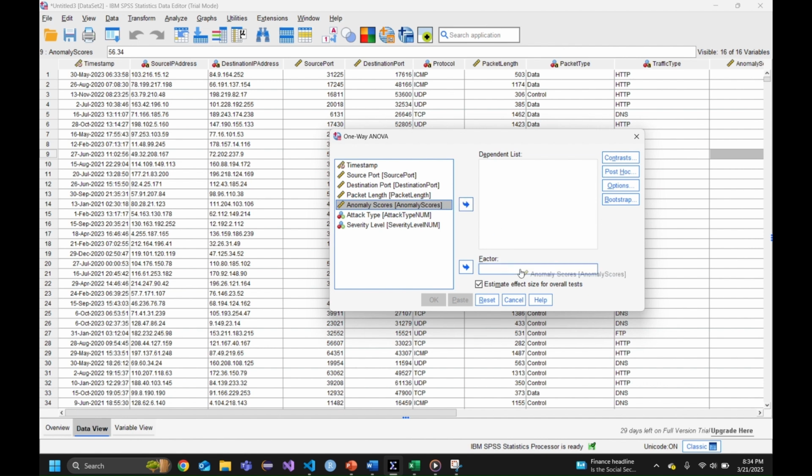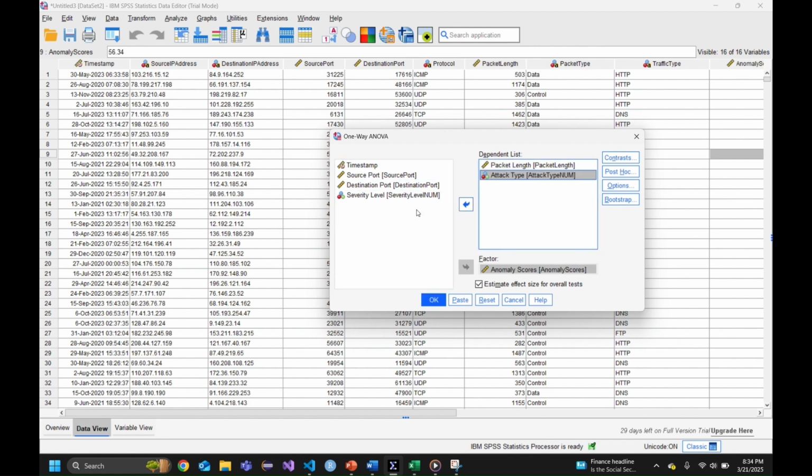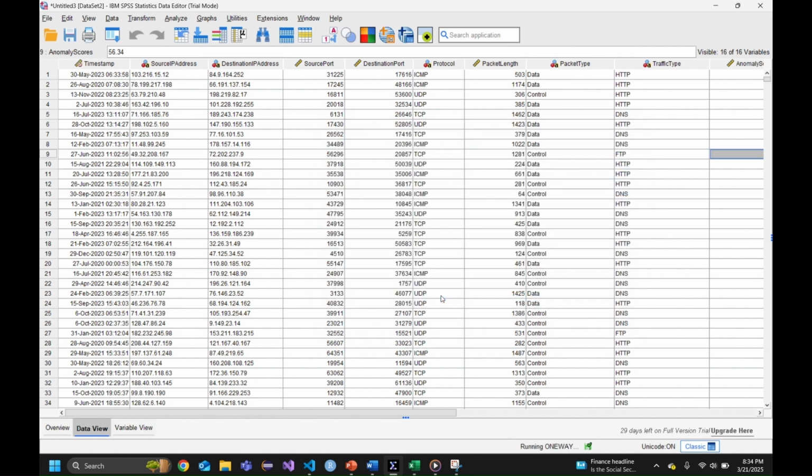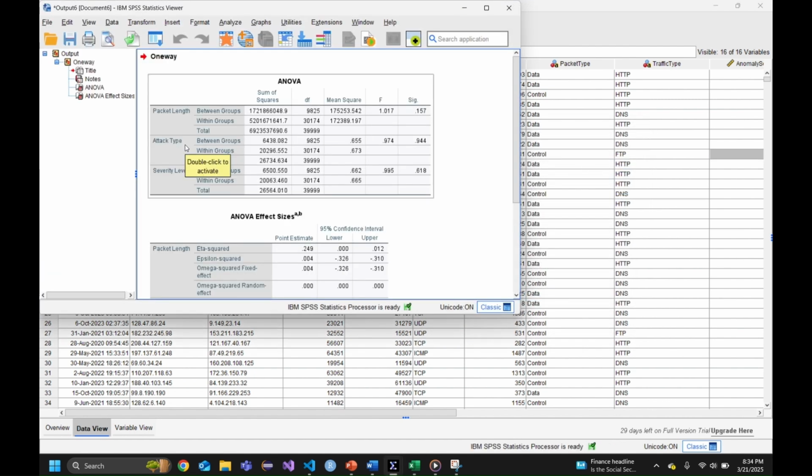So I want anomaly scores to be my factor. I want packet length to be a part of this. I want attack type to be a part of this. And I want severity level to be a part of this. Bam. Let's do this. Okay, let's look at and see what we got underneath the hood.